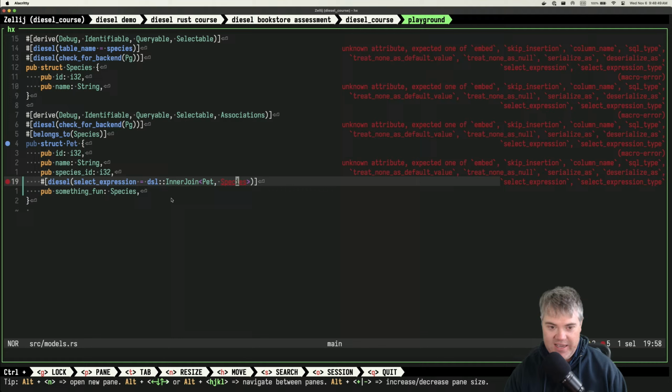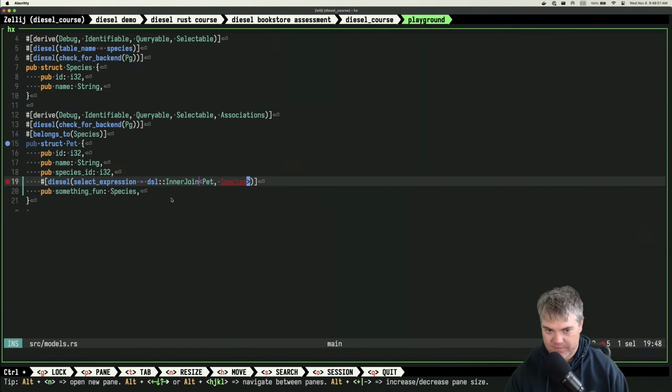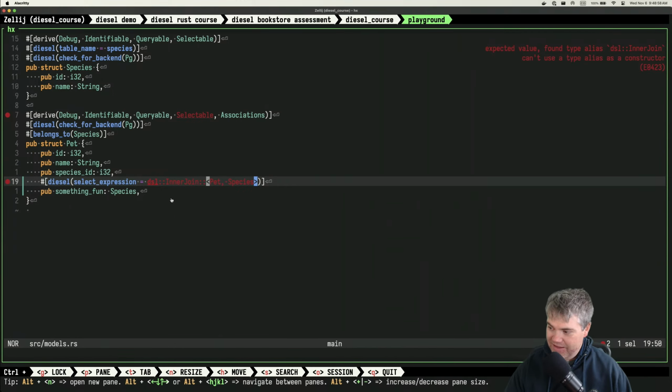Add the turbofish back and try again. Sure. Cannot use a type alias as a constructor.